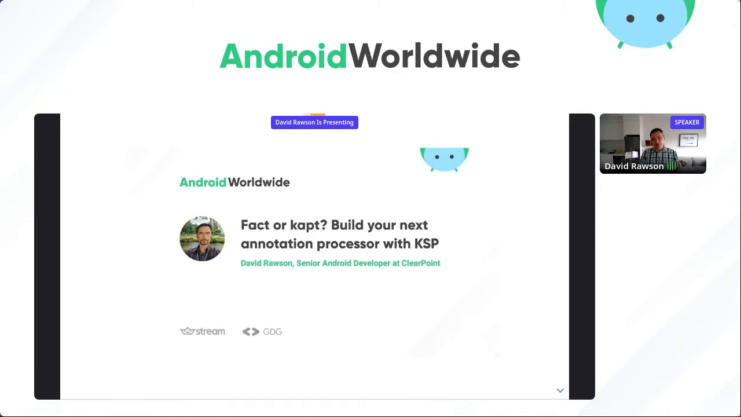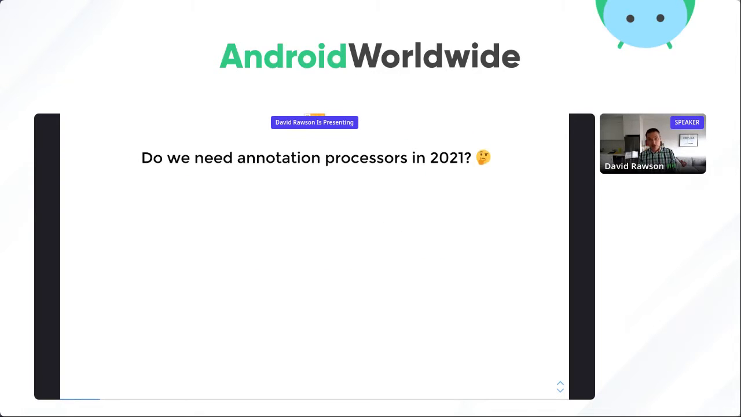This presentation is about how to build your annotation processor with KSP. KSP stands for Kotlin Symbol Processor. It's Google's new tool for writing annotation processors. But first, you might ask, do we actually still need annotation processors in 2021?